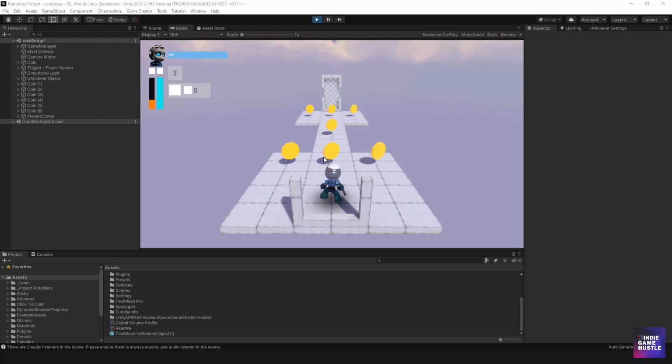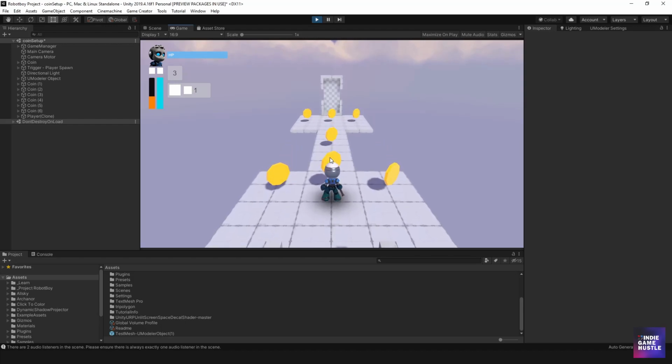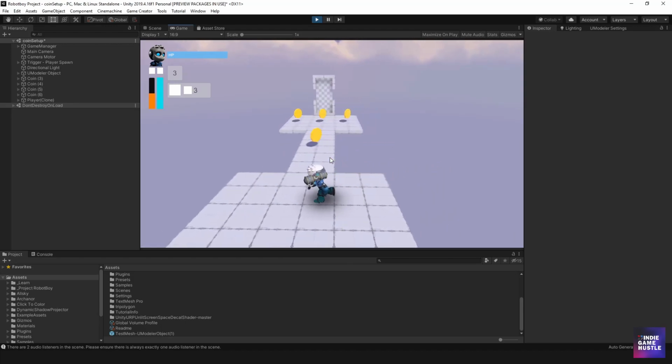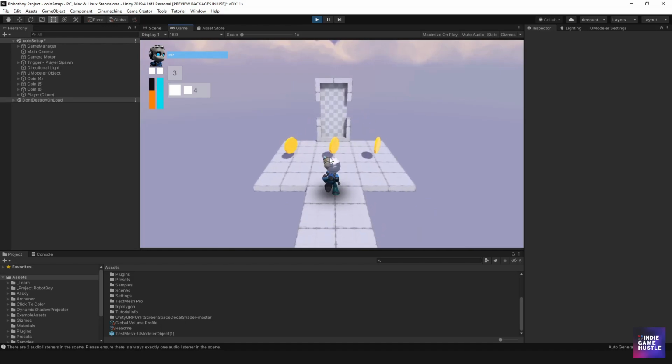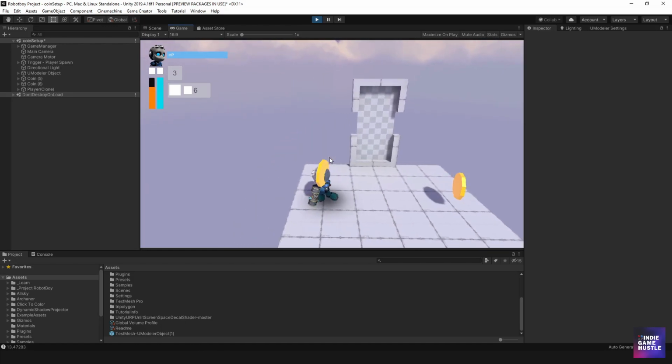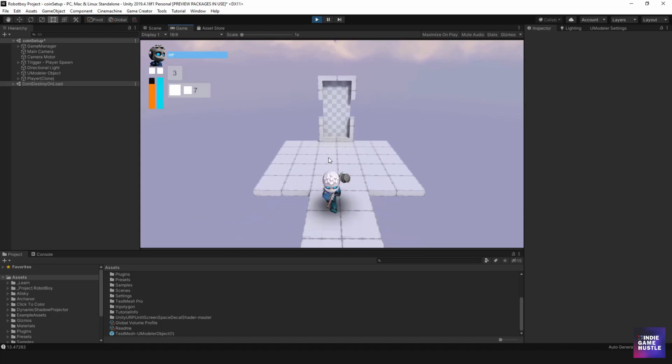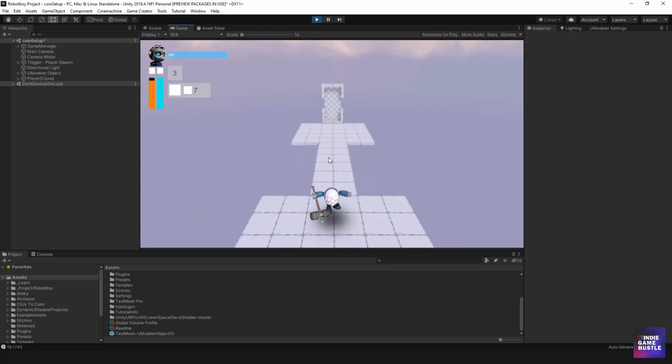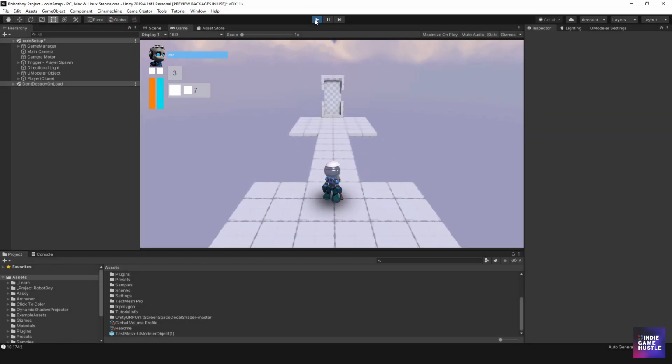Everything is rotating fine, and of course everything working together gives you a nice satisfying feel when you're actually touching the coin. All right, great. So that is how that part of the coin is working.